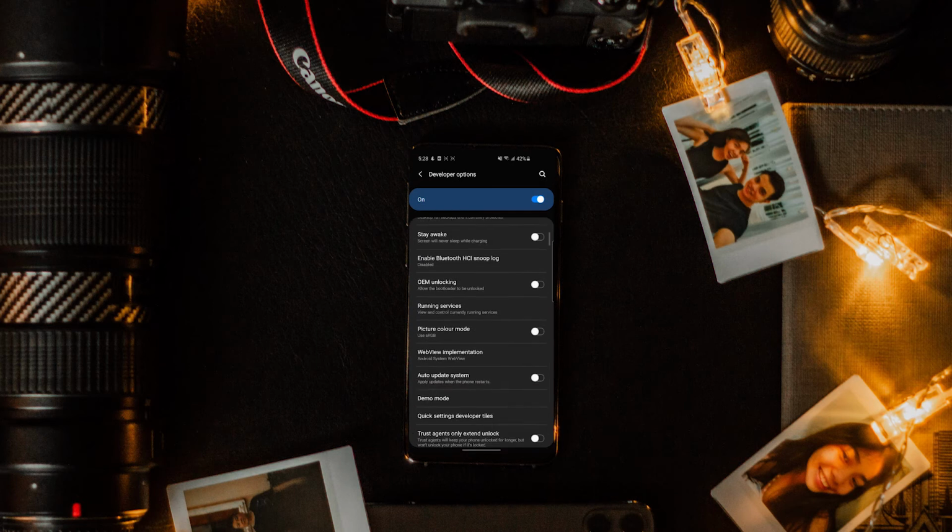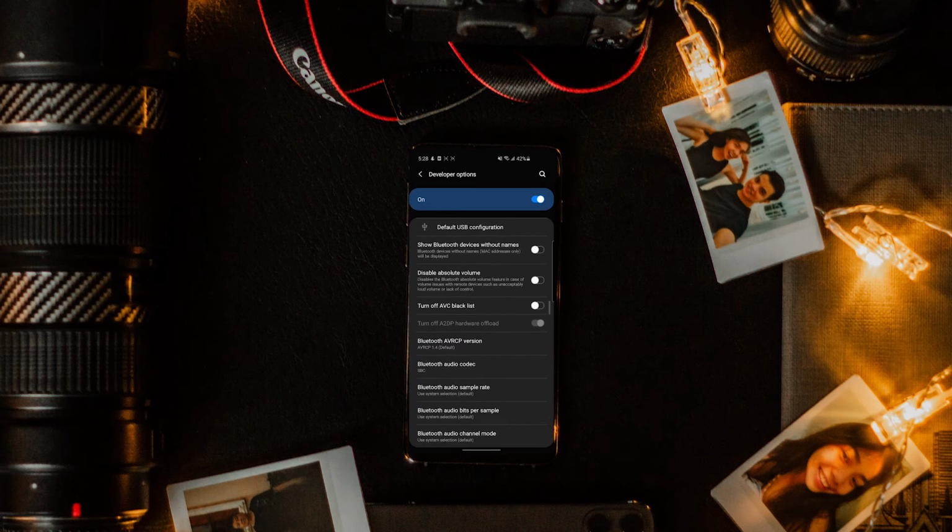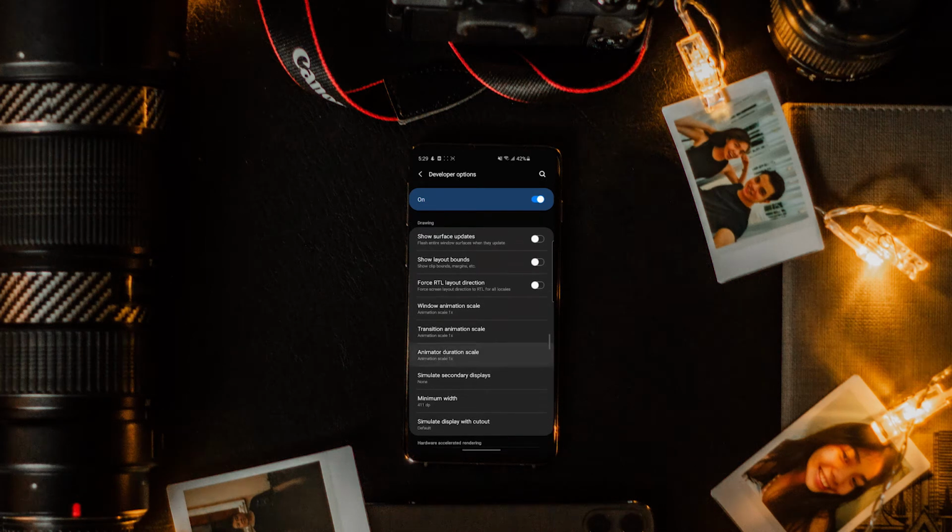Lastly, tip number 3. This is actually my favorite tip. I do this to all of my Android phones. Going back to the developer options, go and look for these 3 settings: Window animation scale, Transition animation scale, and Animator duration scale. These control how fast or slow the effects and transitions of the phone are, including transitions when opening and closing apps.